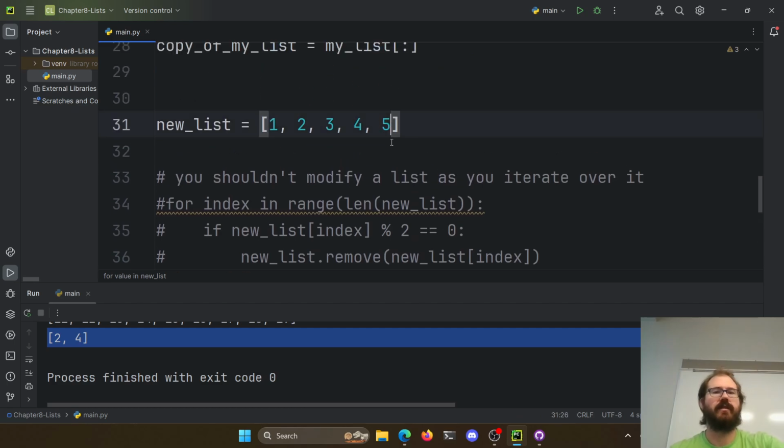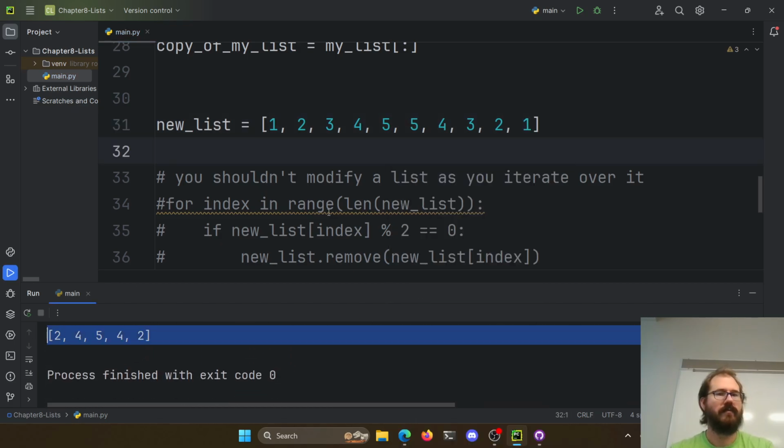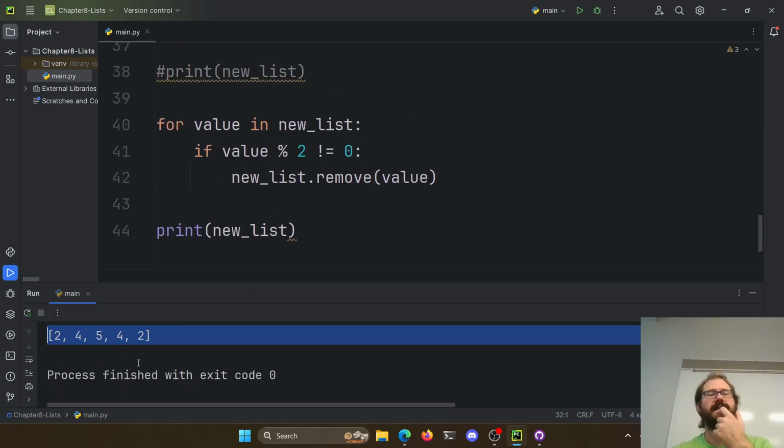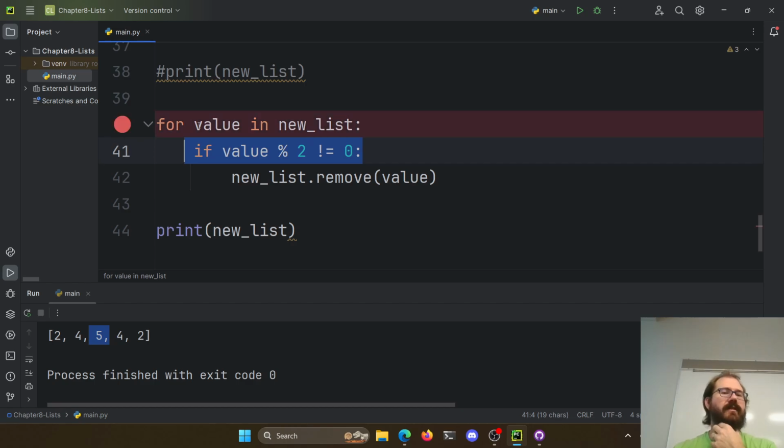But now let's change new list here. Let's go and add 5, 4, 3, 2, 1. We got an odd number. How do we get an odd number? I thought we removed all the odd numbers. All right, let's put a breakpoint in. Let's run in the debug mode.